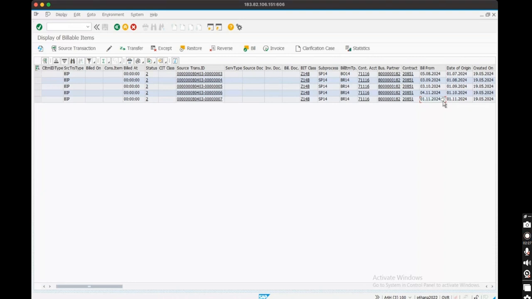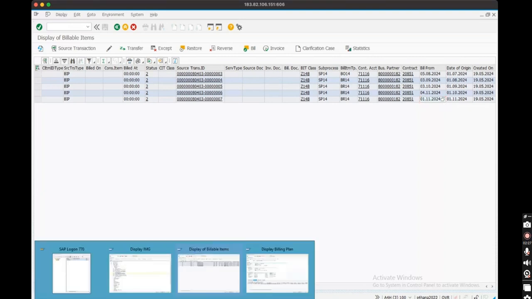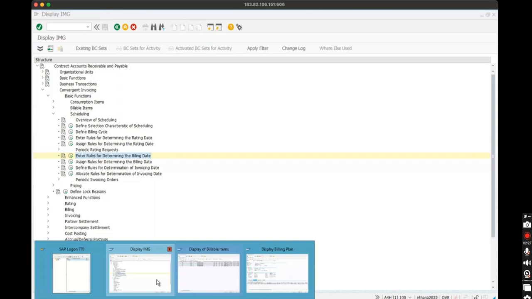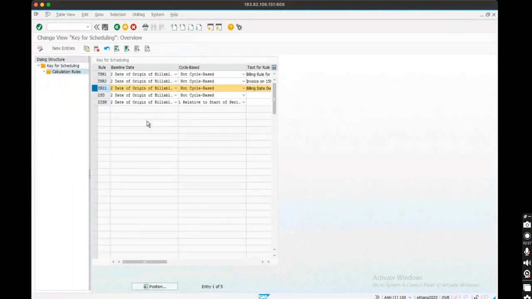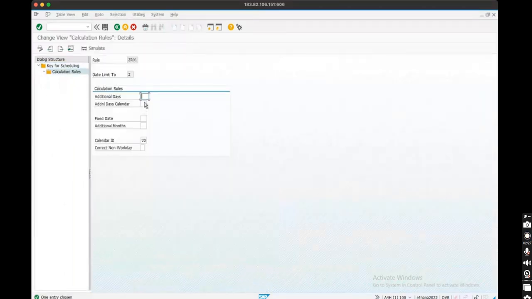Okay, let me do one more change here. Let's say for GR01, let me add 1 month to it. That's the reason it is taking. Let me add 1 month, additional month one. That means it should go into the next month of it, right?